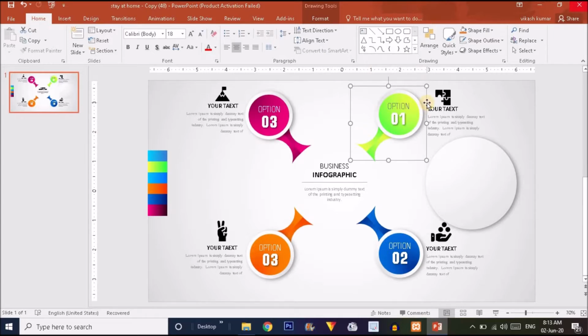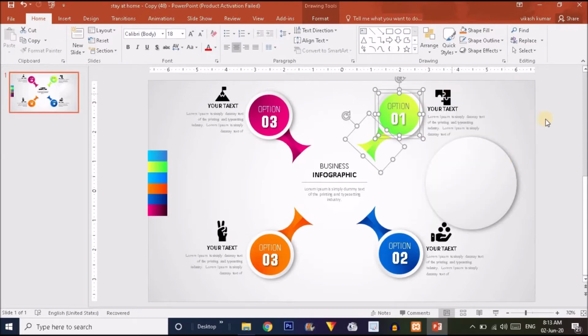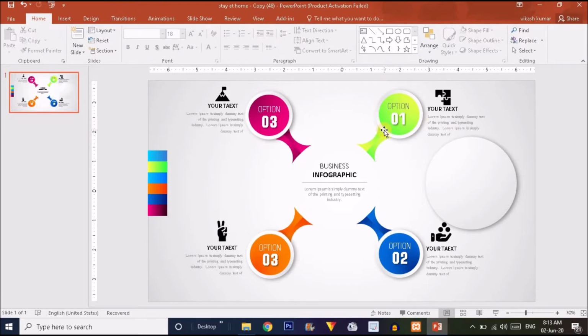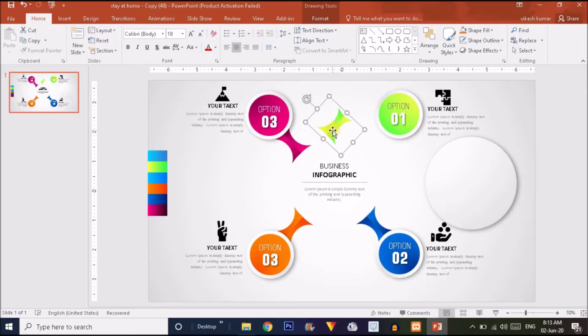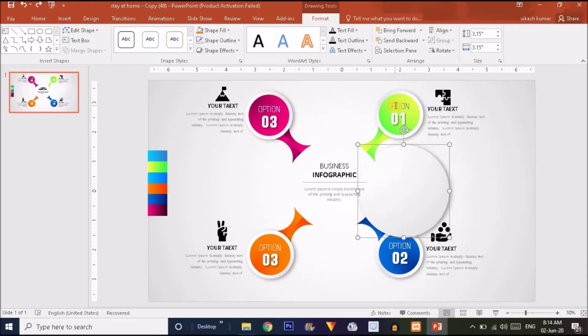So I just right click over here and make it ungrouped so that I can show you each group. So here you will see a group like this. This is the main part of this infographics. Once you complete this, the rest of the things is only a circle shape. So guys, I'm just going to undo it. I think you have got the idea how I have created these shapes. So let's start creating.